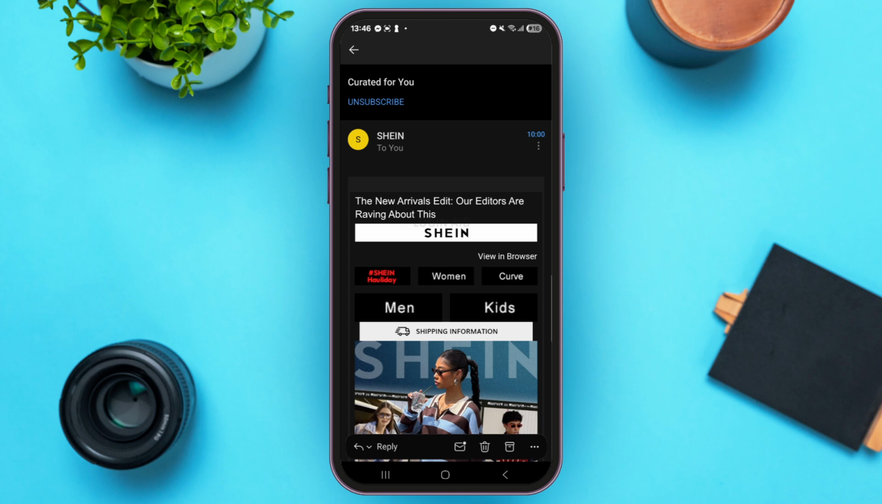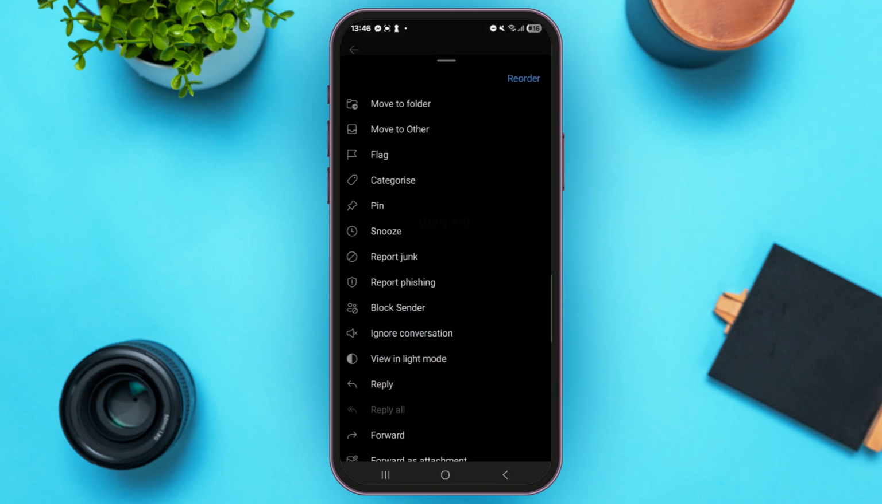Now at the bottom right corner, you'll see the three dots option. Tap on it. Now from here, you'll see various options. Over here, you'll see the option of block sender. Simply tap on it.